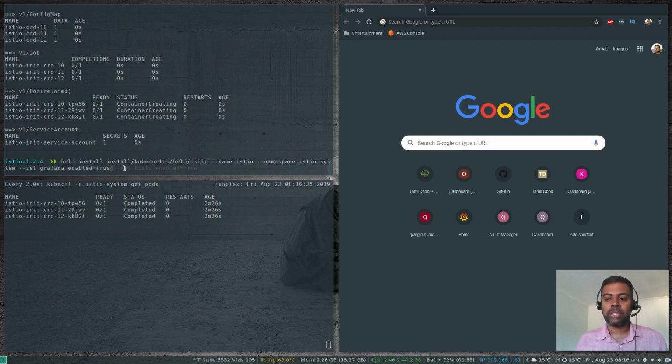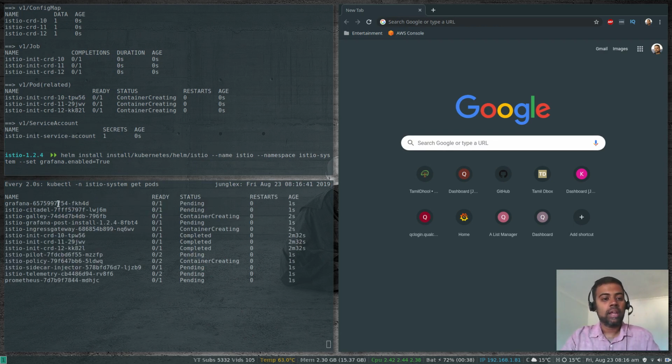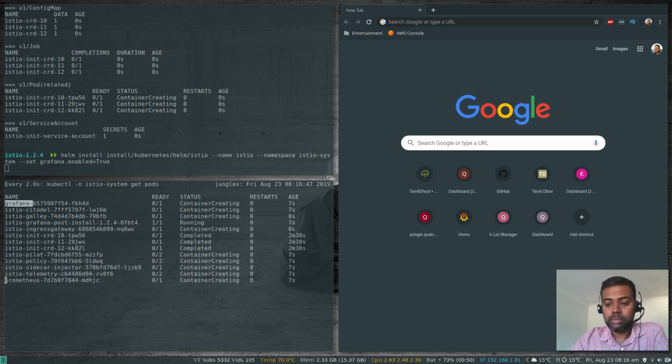In our case, it's going to be the Bookinfo sample application. Okay, so I'm installing that one, and at the bottom you can see it's deploying all the resources, and here you can see Grafana. Prometheus comes with Istio, not a problem. So all the metrics are connected to Prometheus.